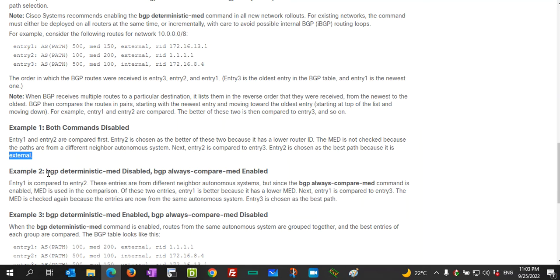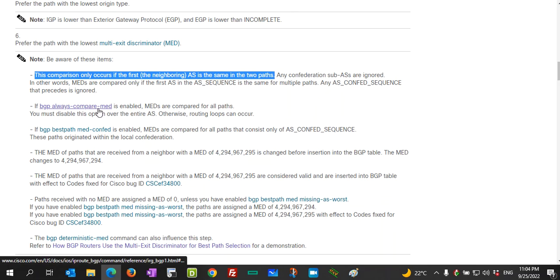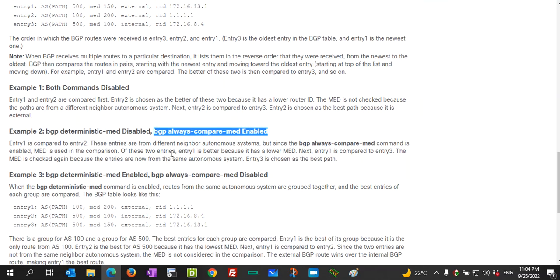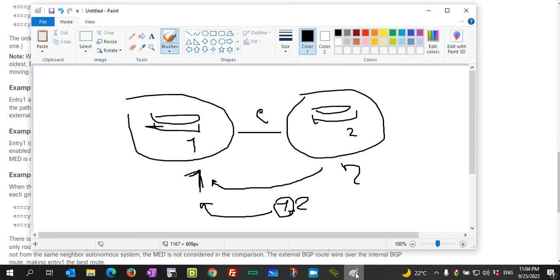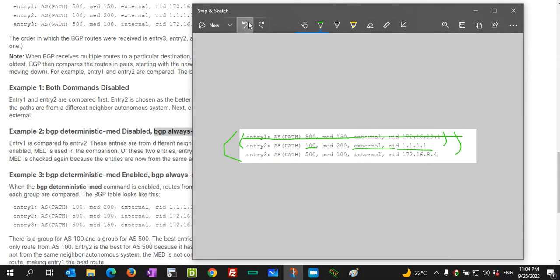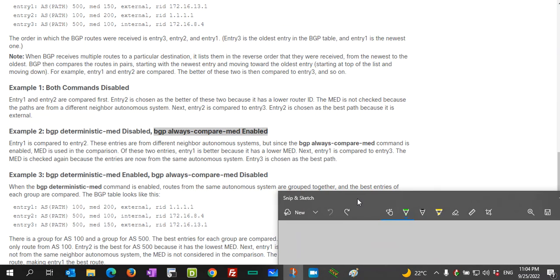And what will happen if bgp always-compare-med is enabled? This is explained: if enabled, MED is compared for all paths. Okay, if the bgp always-compare-med command is enabled, what will happen? Let's see.